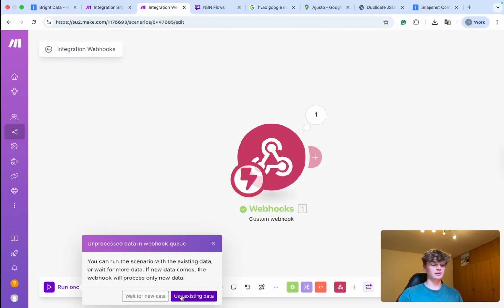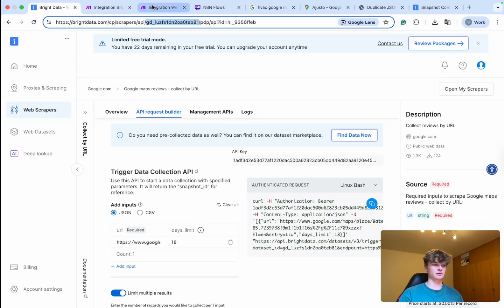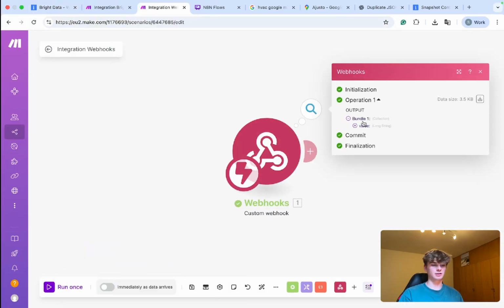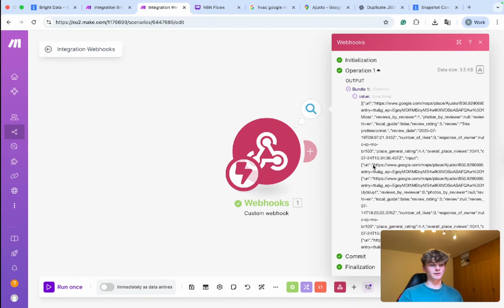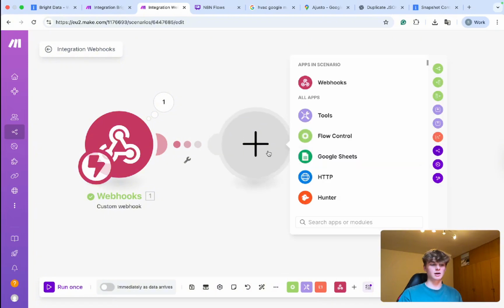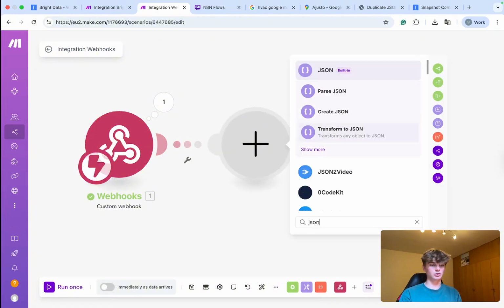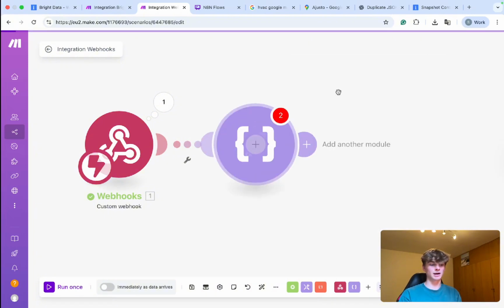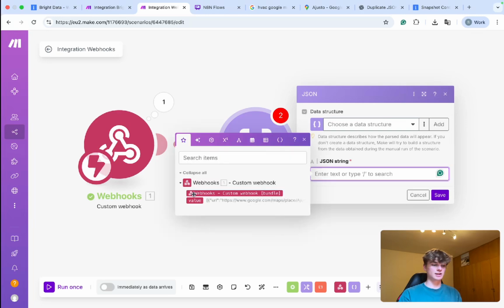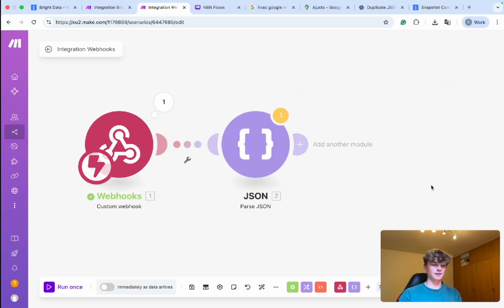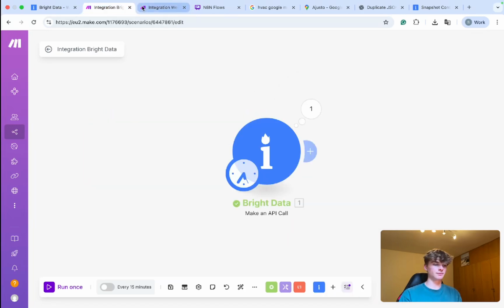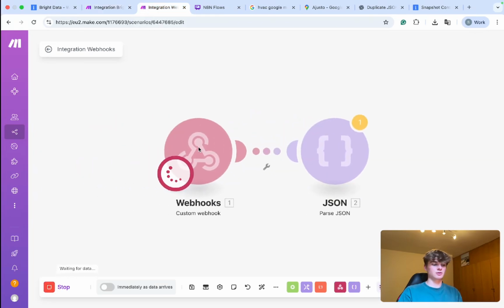When I try to run it, we get "use existing data", which means the scraper has already finished scraping. So I'm going to use this data. Then we get this value. It's a very ugly string, but don't worry, we are going to format this. We're going to add another module, go to search in JSON, and then go path JSON. The JSON string is going to be the value. And then we're going to scrape this again, so we can test and see how nice this actually looks.